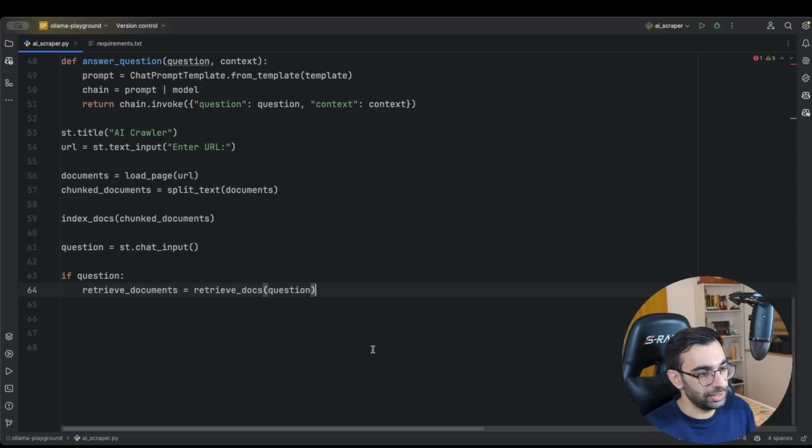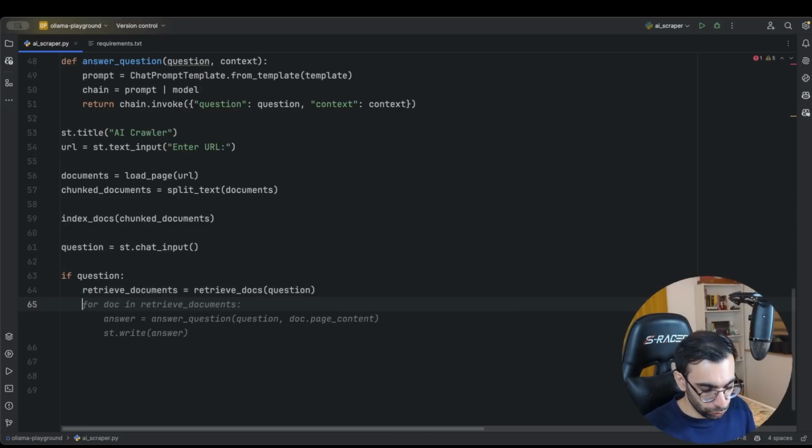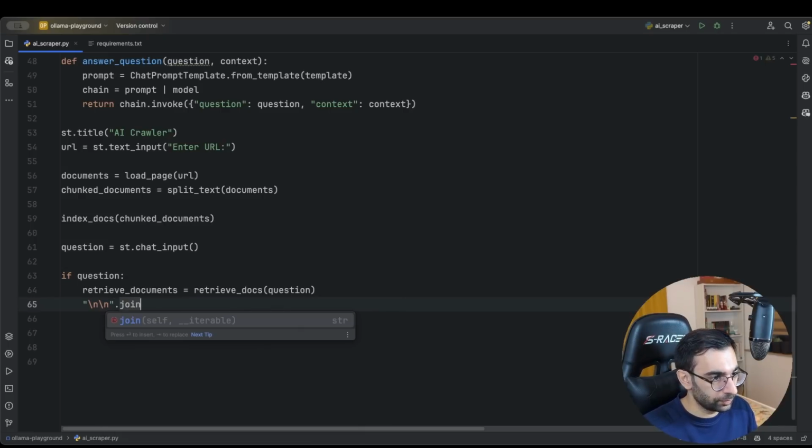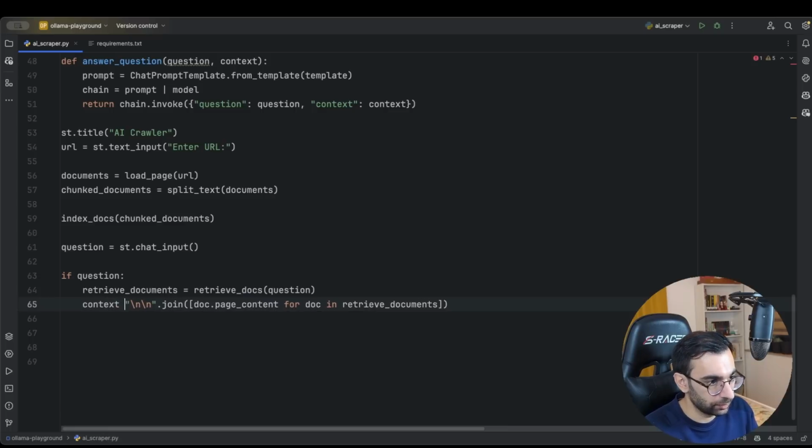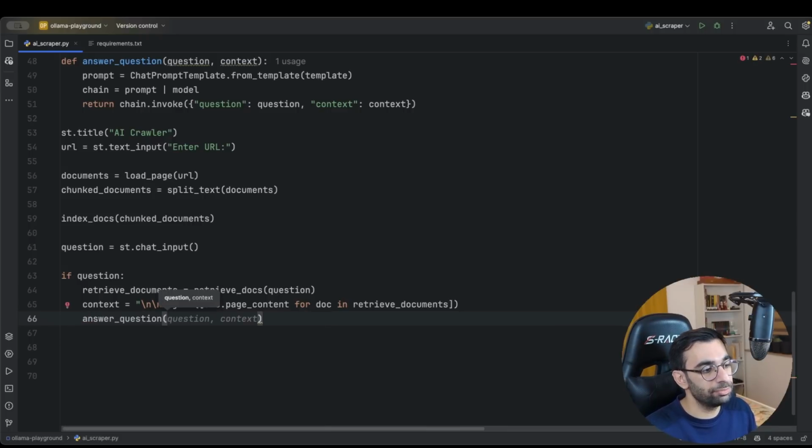I have a few separated documents. All I need to do is somehow join these together. What I'm gonna do is maybe use join with 2 new lines and then join all the page content of these documents together. So this will be my context. Now it's very easy. I just need to call answer question and then give back question and the context. And this will be my answer.